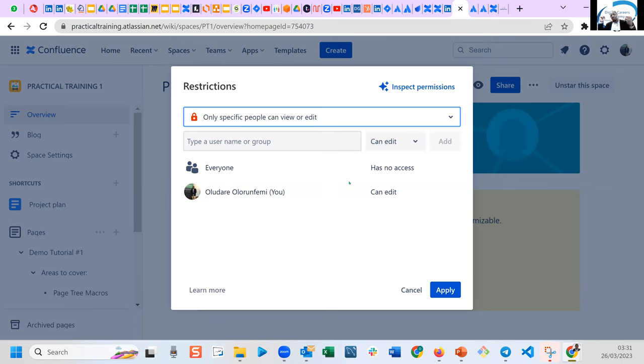Take note, if you're trying to be a scrum master, a product owner, or you're working in a sensitive place, permission is one thing you must know how to use effectively. Otherwise, you get to your job, to your very sensitive document, and you see that somebody has messed it up because you did not activate permissions. So everybody, you guys, you have no access. This is top secret work. And you apply. Now, you see a padlock.